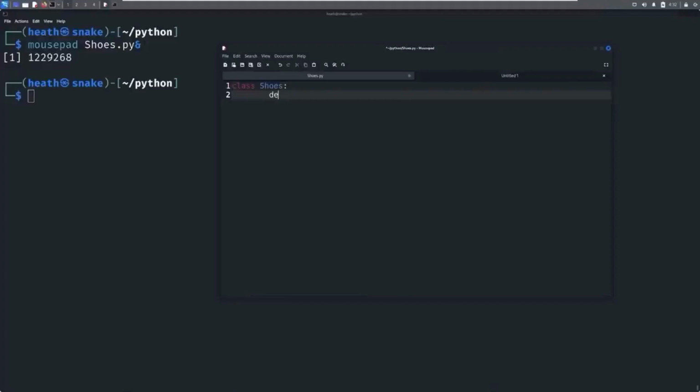And here we're going to define our init statement, and we're going to say self, and then we're going to have a name, the name of our shoe, and the price of our shoes. And within this, we're just going to define self.name equals name. This should all look familiar so far. And self.price is equal to price.